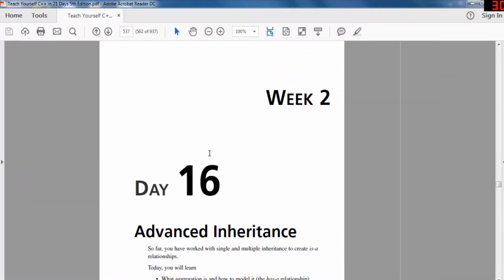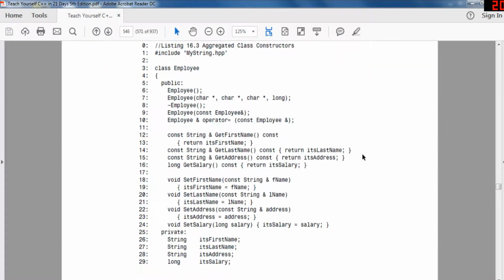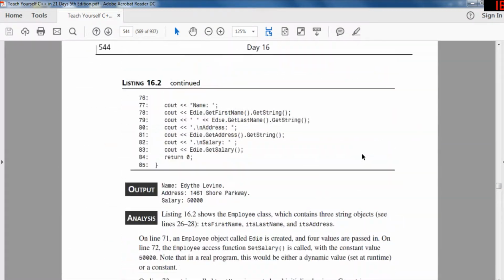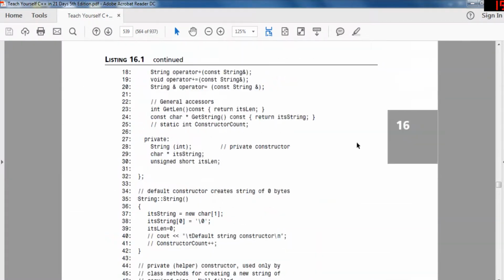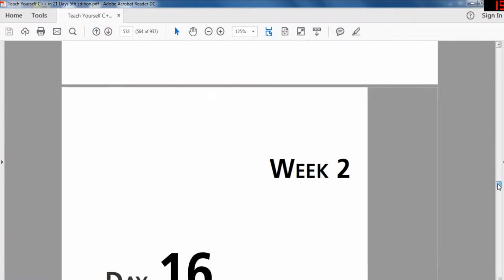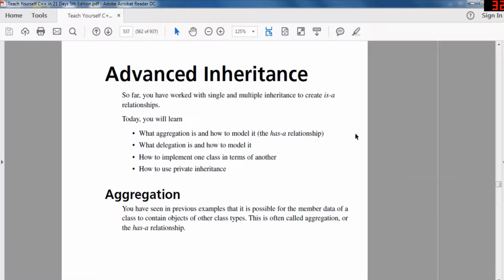And today we're going to talk about advanced inheritance. Basically, we're going to talk about aggregation and what it does. Aggregation is basically the has-a relationship.